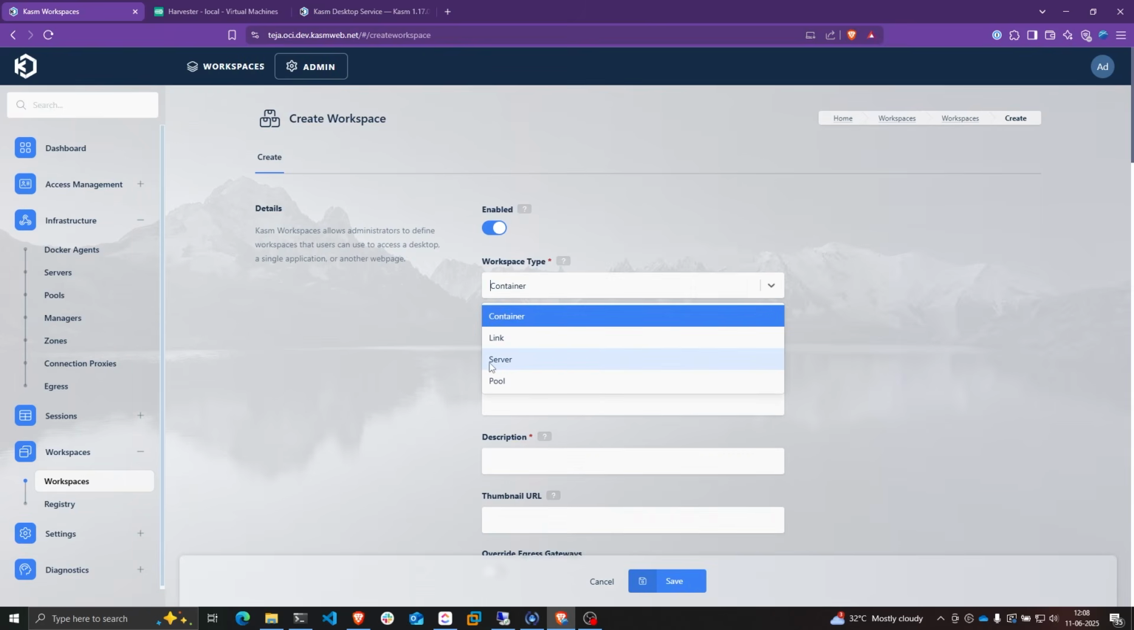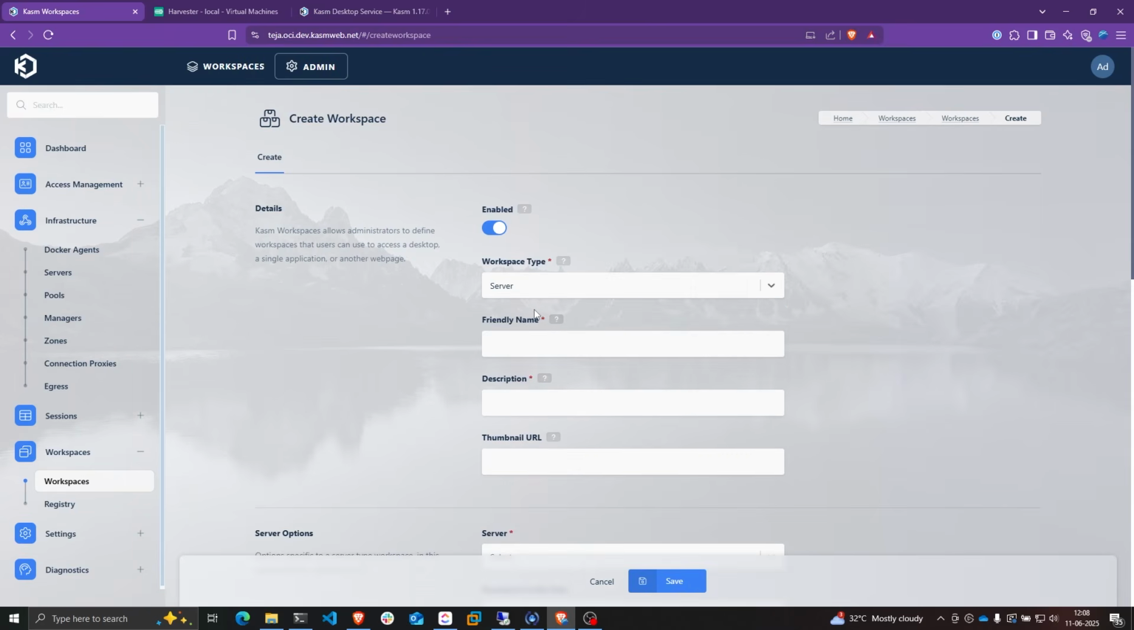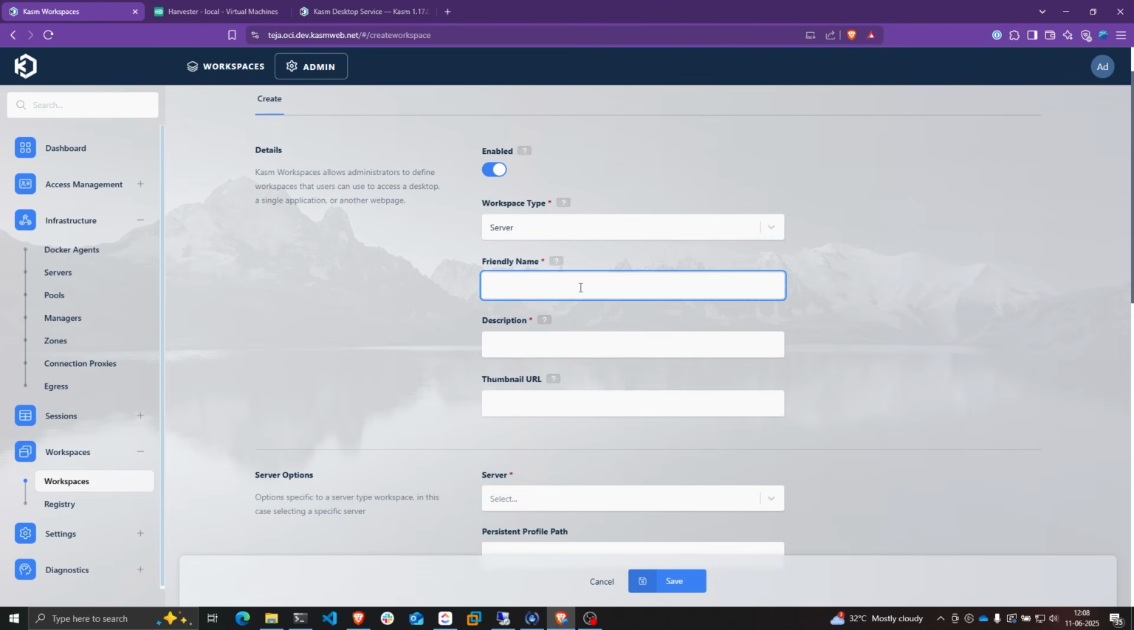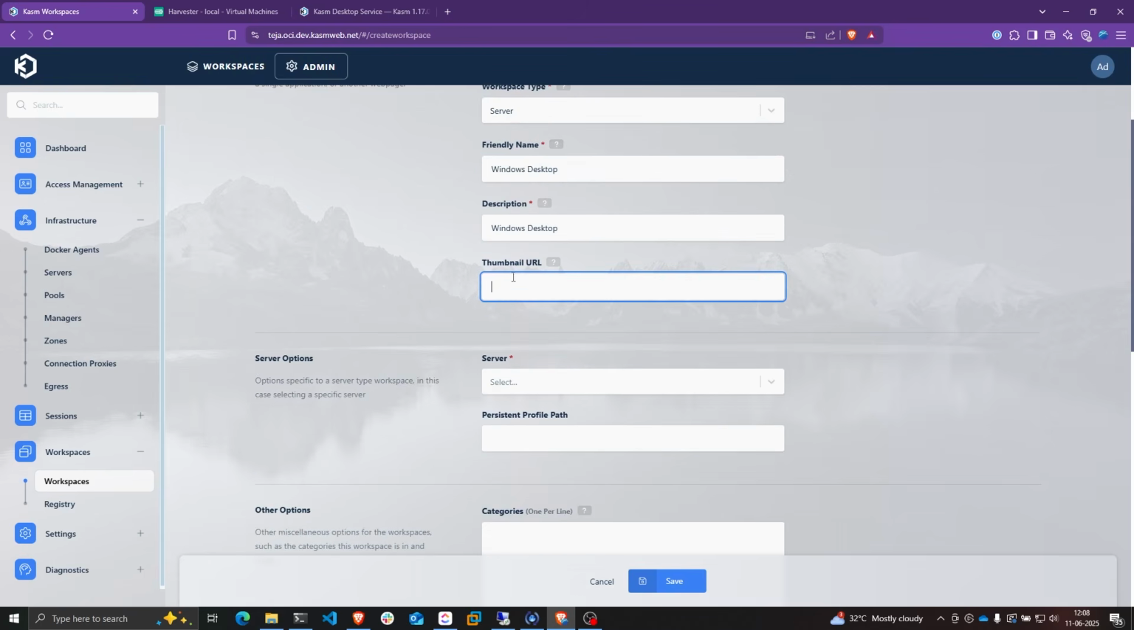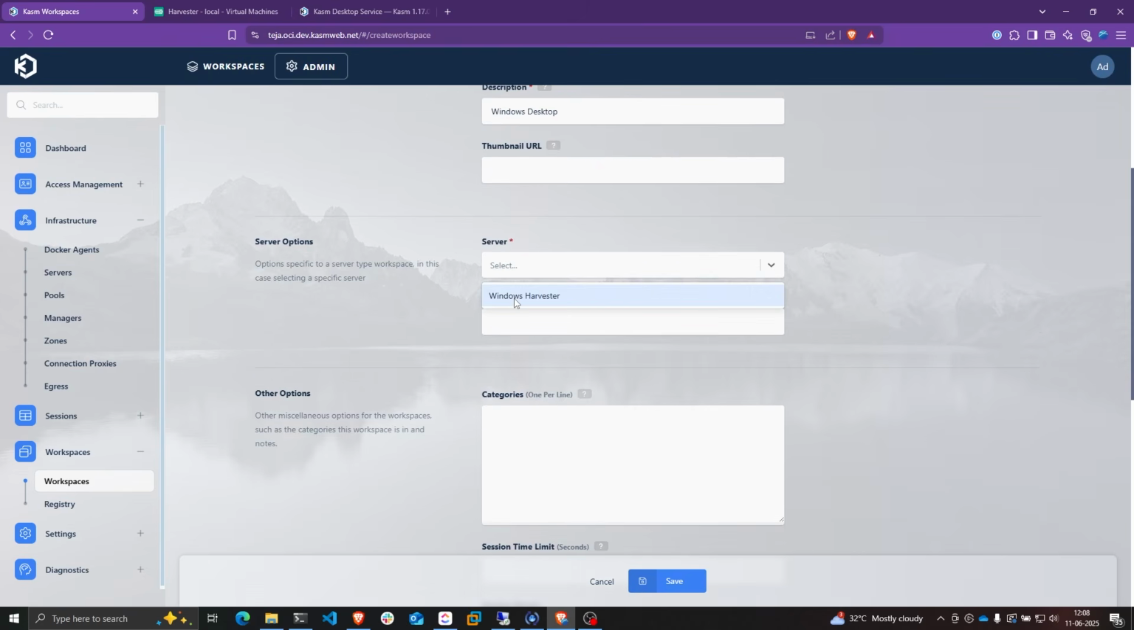The workspace type is going to be server because I'm going to utilize the server that I just created. I'll set the friendly name to Windows Desktop because I want to give a desktop experience with this workspace. I'll just copy the same thing into description. You can also set a thumbnail by providing a URL here. And then I'll choose the server that I just created, which is the Windows Harvester server.